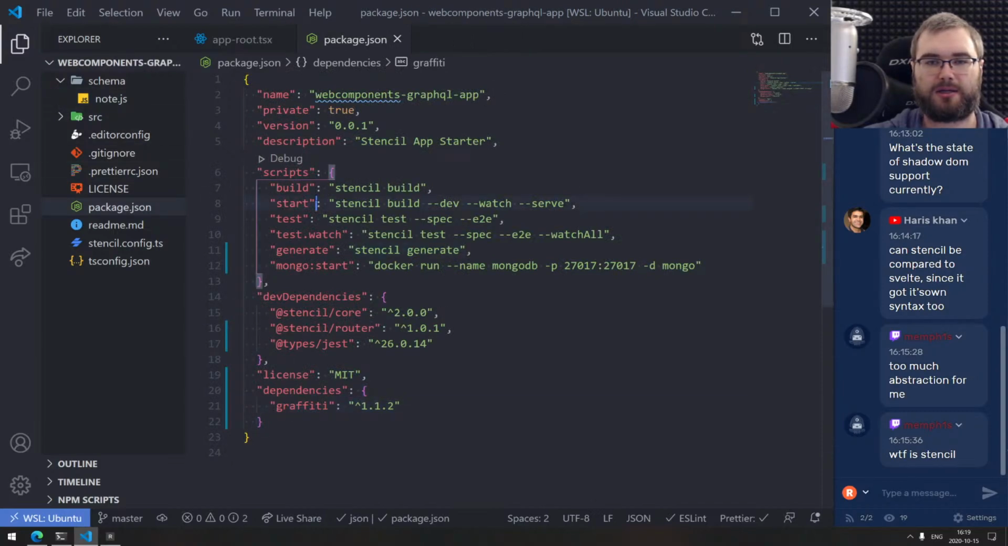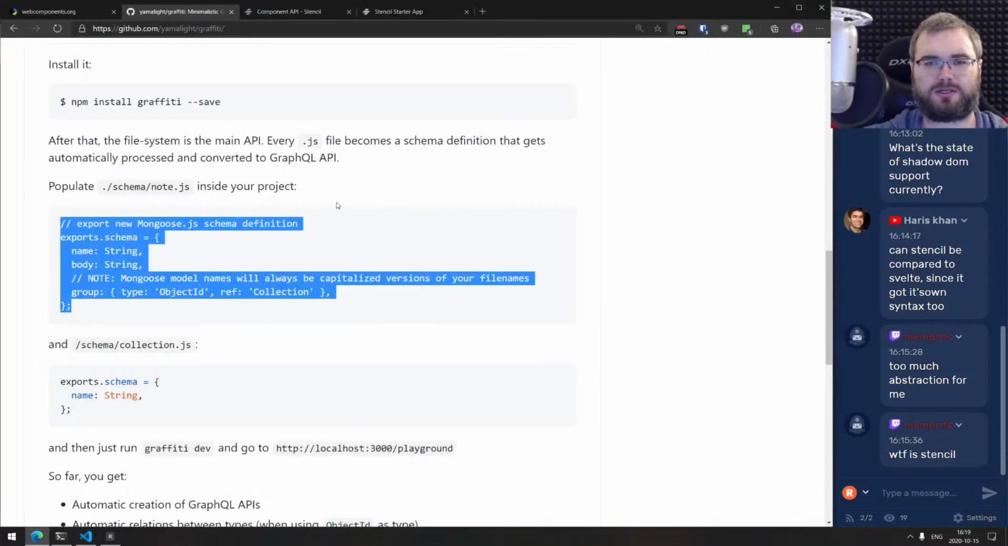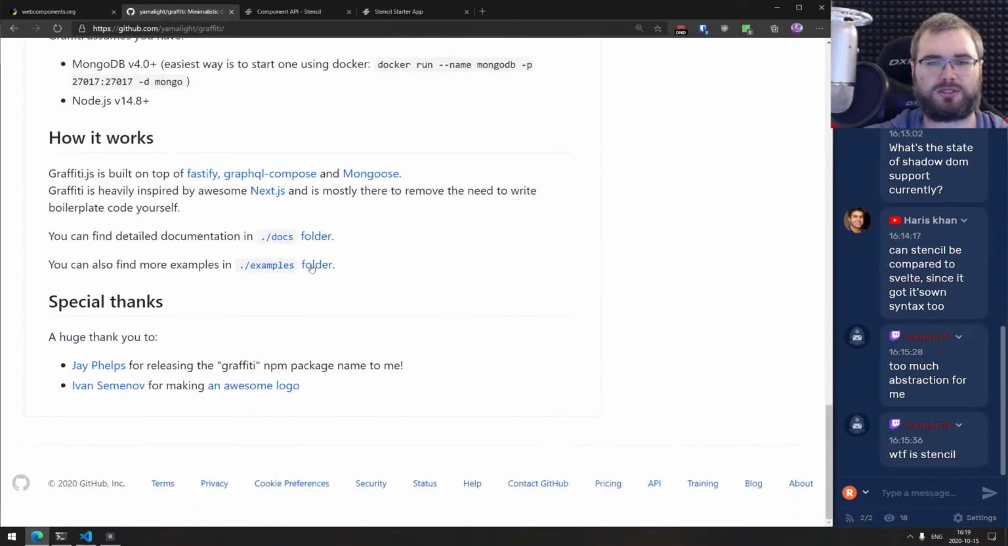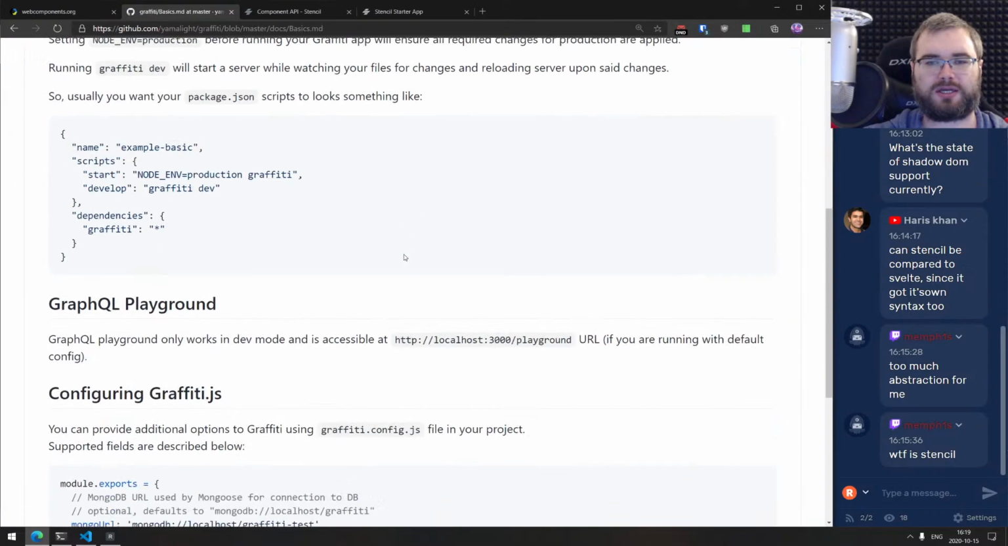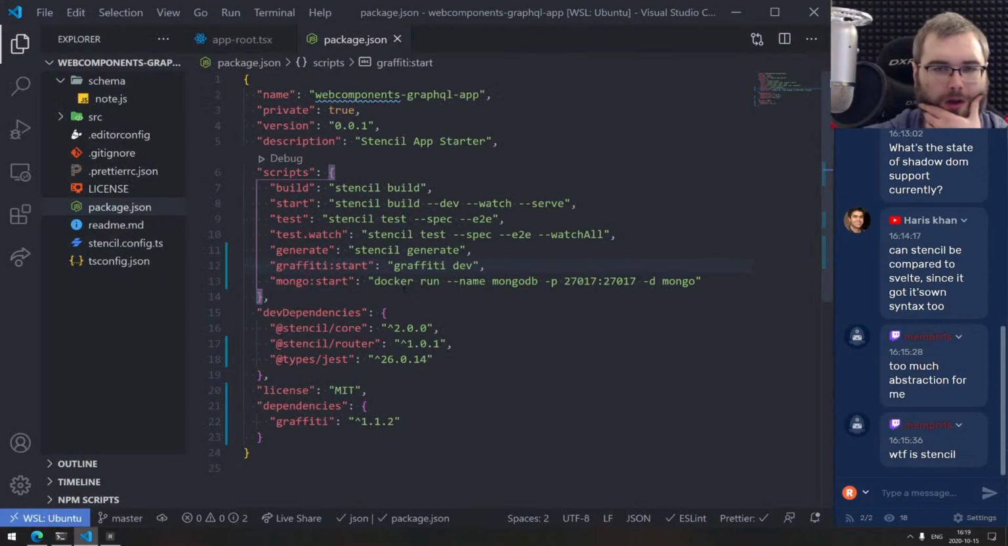So we're going to have start. Yeah, let's just leave it at this. And then we're going to create graffiti start. And this is going to be graffiti dev, if I remember correctly. It's been a few days since I've used it. Let me think. Where's the documentation? It was in the docs folder, right? So basics is what I want. I think it was graffiti dev, right? Yeah, there we go. So we just need graffiti dev.